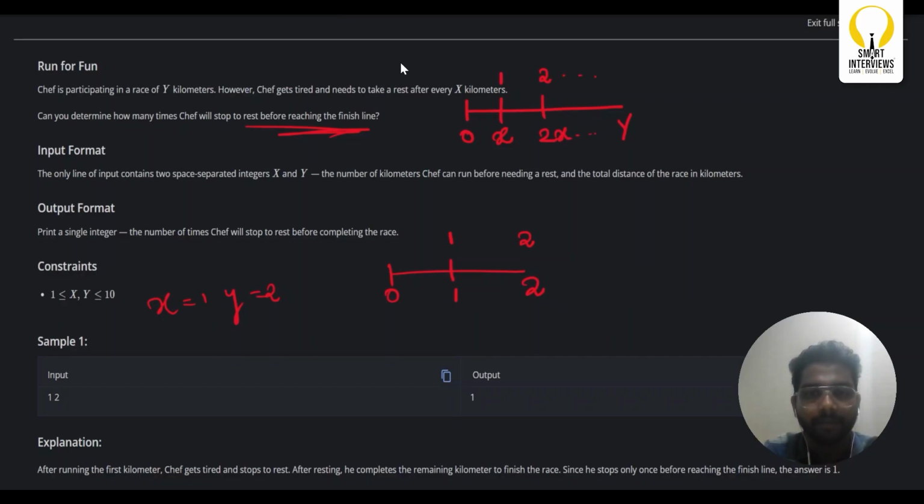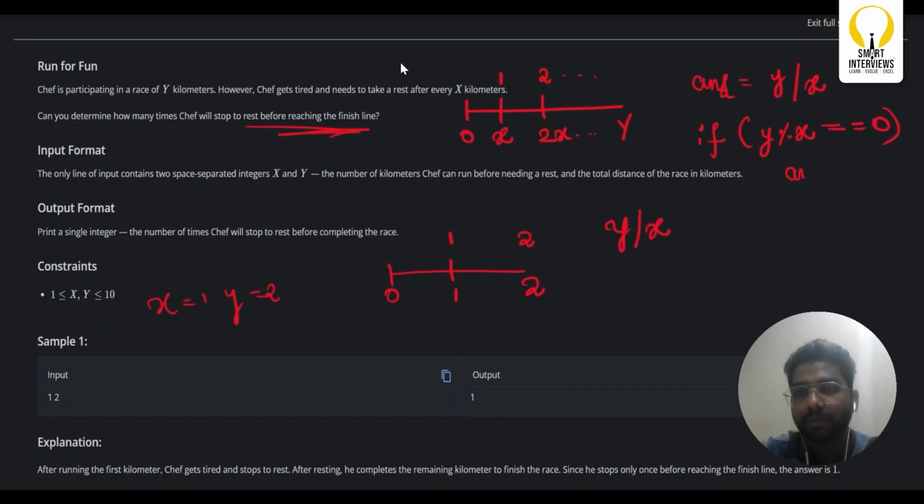Right, so simply the answer can be y by x, which is the number of x values in y, and the only edge case we need to handle is if x is a multiple of y. So simply answer equals y by x, and if y is a multiple of x, do answer equals answer minus 1, because we do not consider the last one. Right, so let's quickly solve this problem.